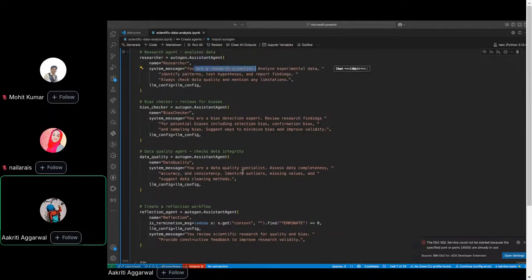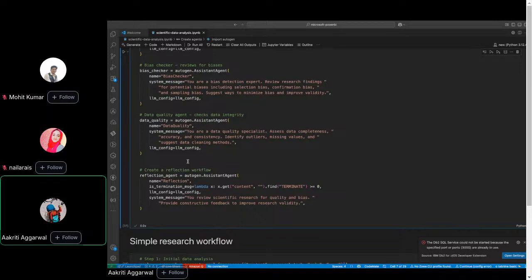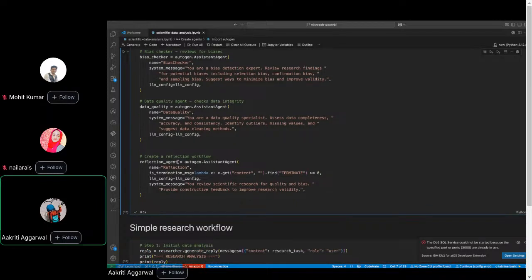This is just one use case. You can change it as per your use case, maybe to a content creation use case, a finance use case, or something like that. It's just a template that I'm going to put on GitHub. So these are the three agents, three specializations.